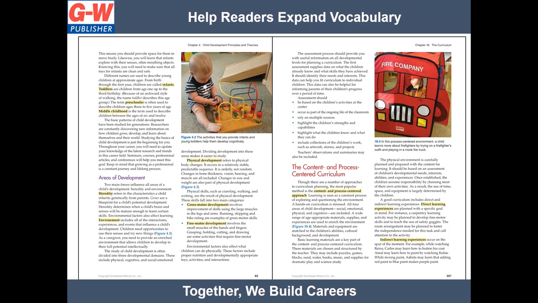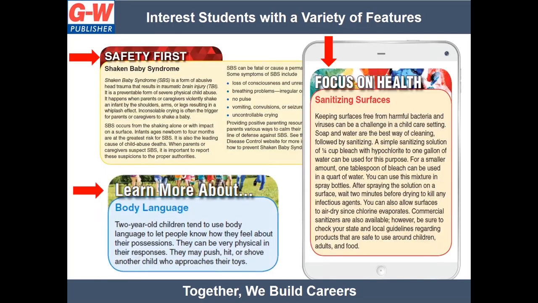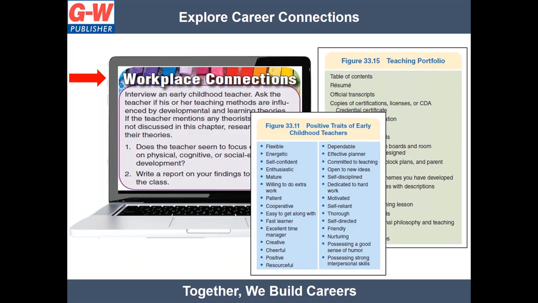A variety of features support content with interesting facts related to young children and an early childhood education career. The Safety First feature provides tips on how to maintain a safe environment to avoid risk to children's safety. The Learn About It feature contains supplemental content related to chapter concepts. Since health and safety are important topics in working with young children, the Focus on Health feature highlights recommendations for maintaining a clean and healthy environment. Workplace Connections brings chapter concepts to life for your students. Each chapter incorporates follow-up discussion questions.